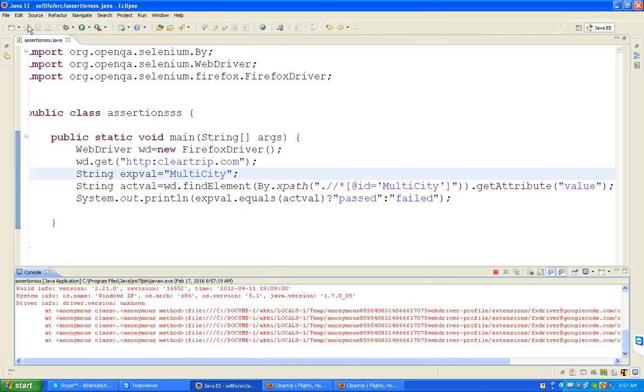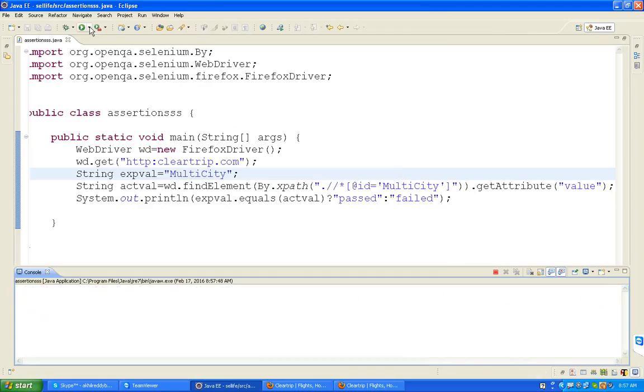It is showing an error. This is not our application problem. This is the Selenium problem. Sometimes it is showing an error, sometimes it is not showing an error.